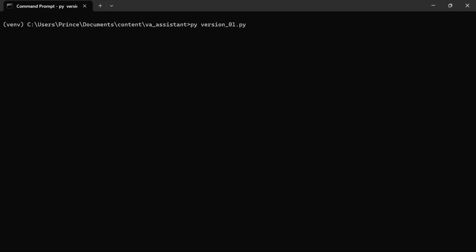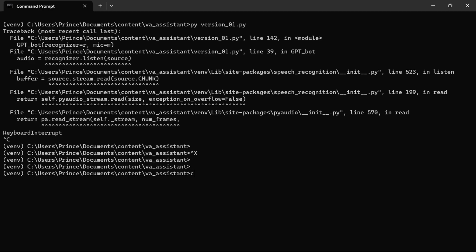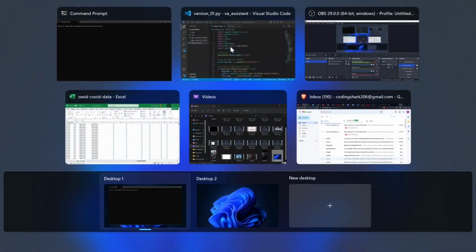Okay, so as you can see, everything still works fine. So let me just exit out of this. I could have just used the exit word also, but I'm just going to hit Control C to exit out of this, clear the terminal, and then jump back into my VS Code.